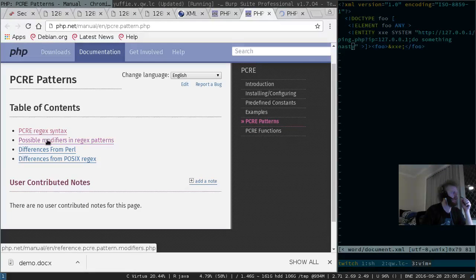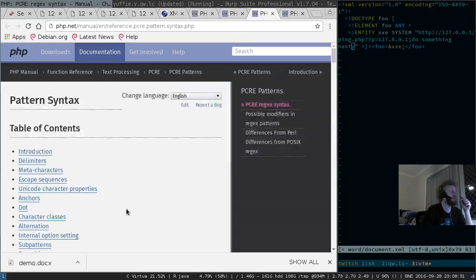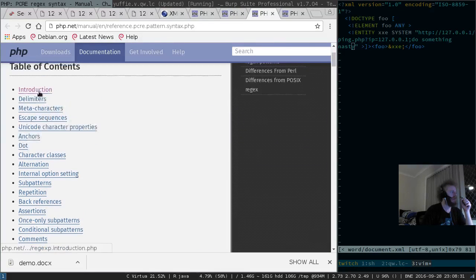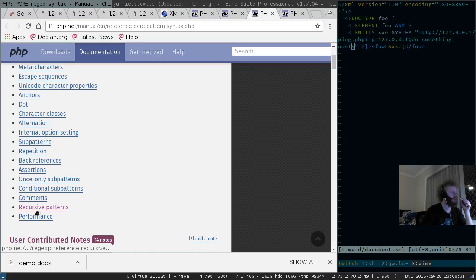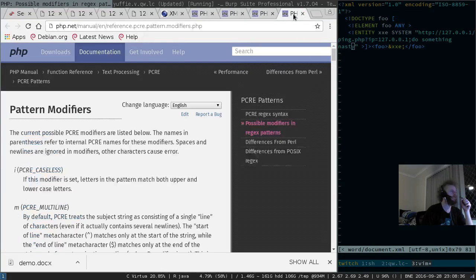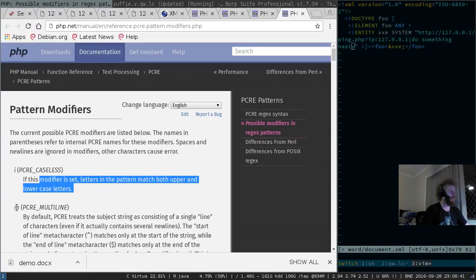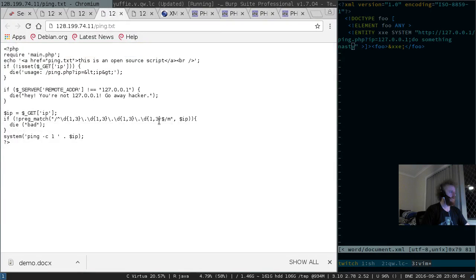There's the syntax, there's the modifiers. That was boring. Modifiers. Okay, yeah, here's the I. If this modifier is set, letters match both upper and lowercase. M. This is what we're after. Remember, there's this sneaky little M here.